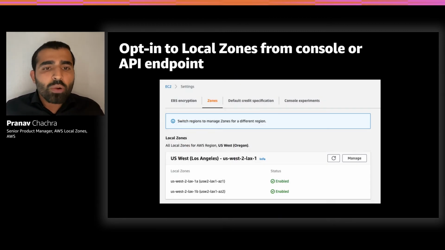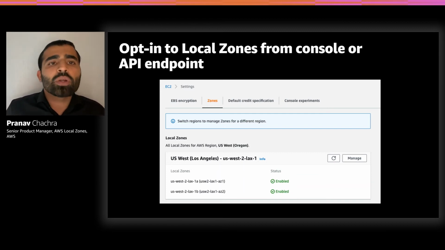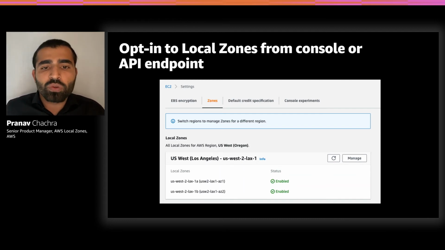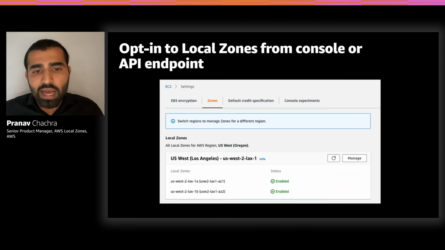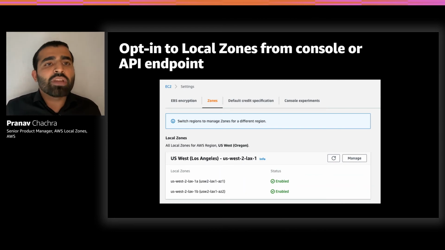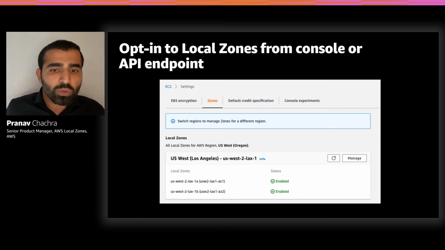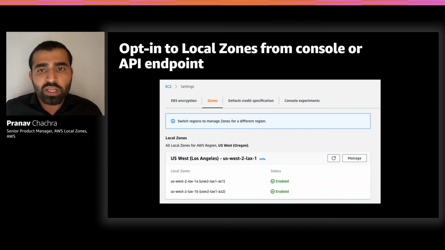So the next question is how to get started with these local zones. The local zones are accessible from the API endpoint and the console of the parent region. To get started, you first need to enable the local zone for your account before you can start deploying resources to them. You can do that from the new zone settings section of the EC2 console, as shown here. A key caveat here is that while you can self-enable the LA local zones, which are generally available, you'll have to request access to the preview local zones, including Boston, Houston, and Miami, which you can do from the same settings page.